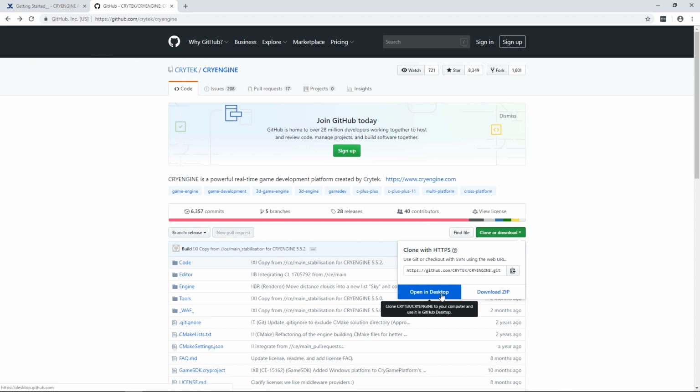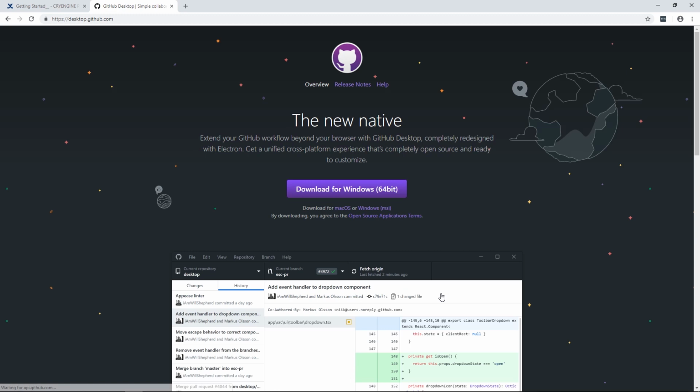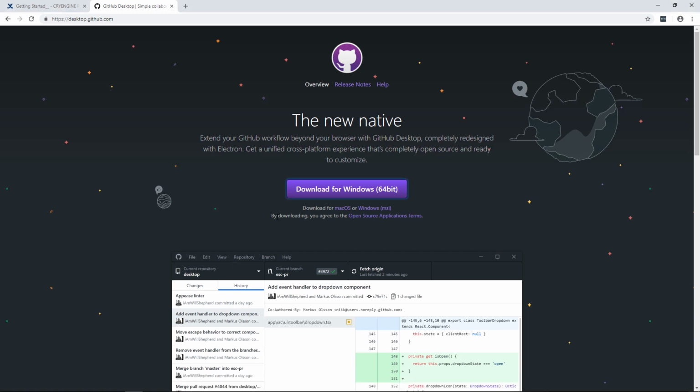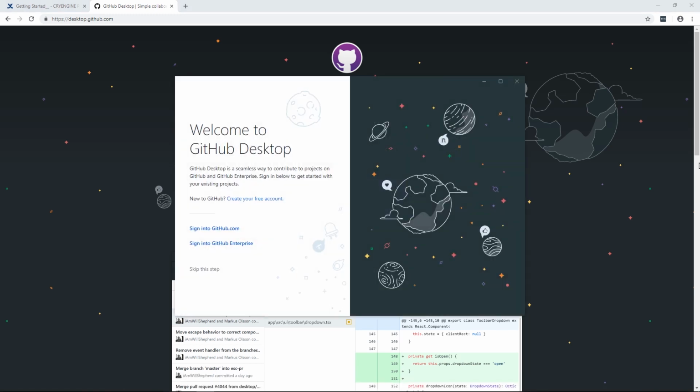So on the GitHub page, you'll see open in desktop. If you don't have the GitHub client, you'll see this page prompting you to download the GitHub desktop client. So we'll do this now. Once you download the installer, we will want to install. And here you can sign into your GitHub account.